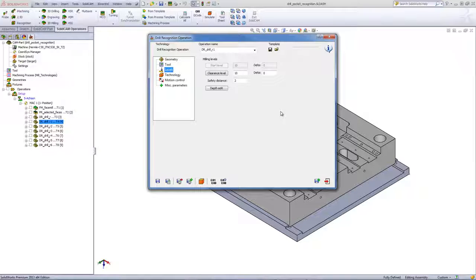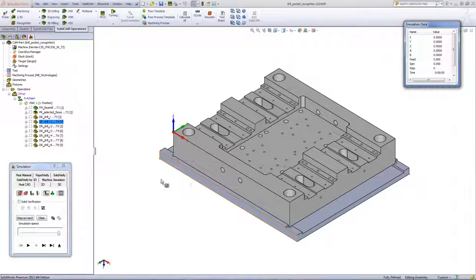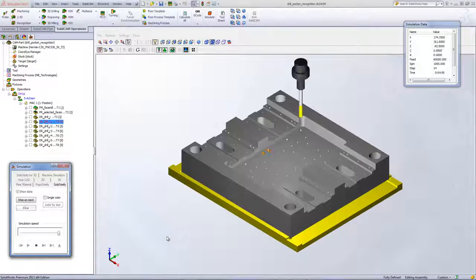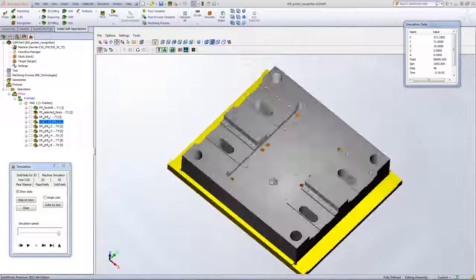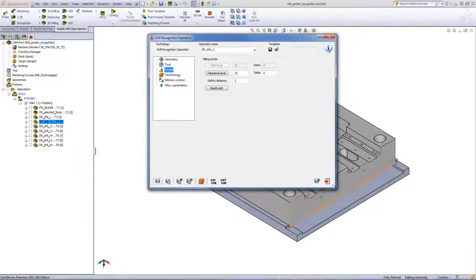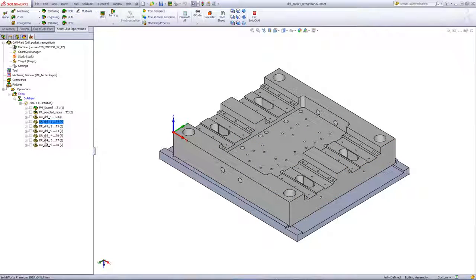The levels was taken automatically this time from the upper level and the drill depth from the model itself. Taking a quick look at the simulation in this particular operation, you can see that every single one of those holes was drilled out to its proper depth. As far as the rest of the operations go, all of these operations were done in the exact way that this operation was done, each one using its respective diameter needed for drilling out the part.